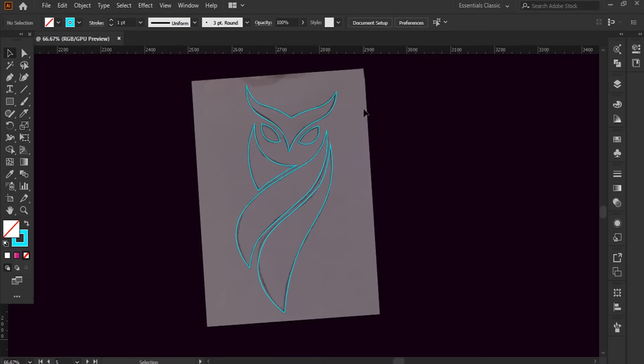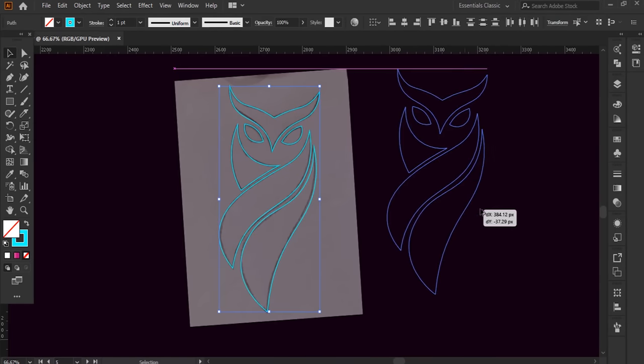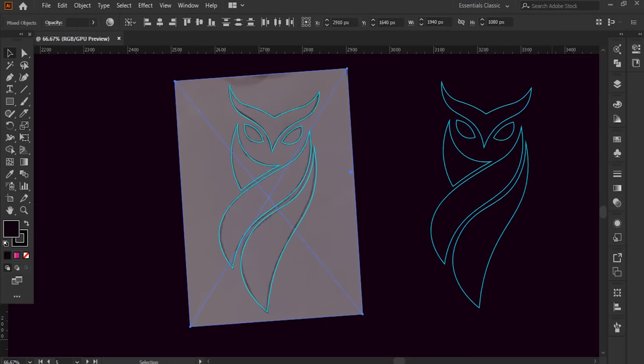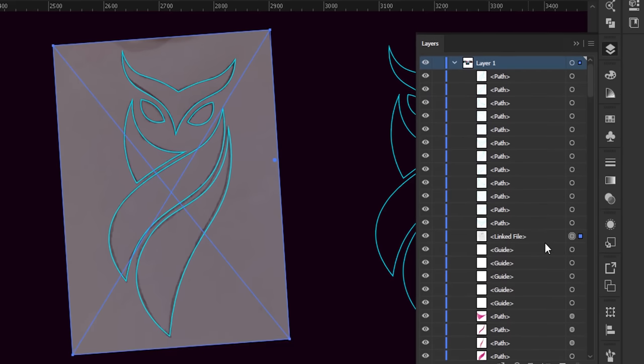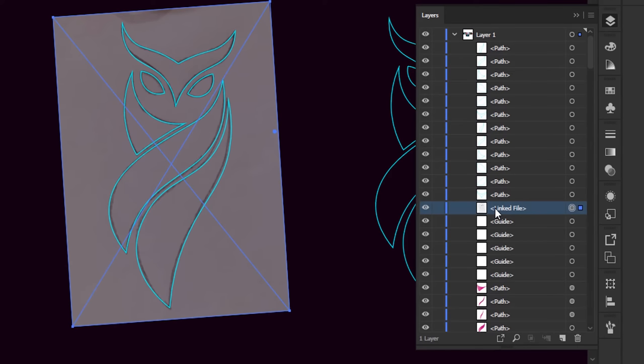Perfect. Now select all. Hold down the Alt key, then click and drag. This is our logo outline. Now, go to the Layers panel. Find the linked file. Hide the sketch.